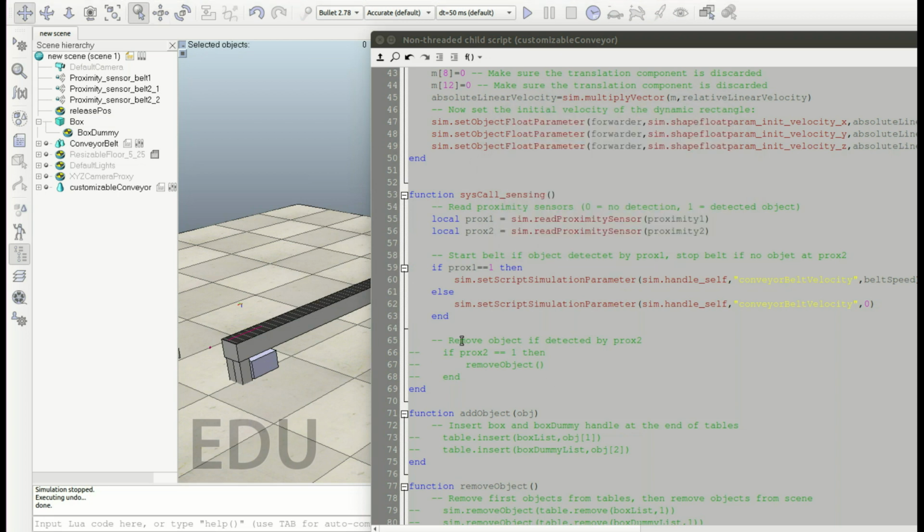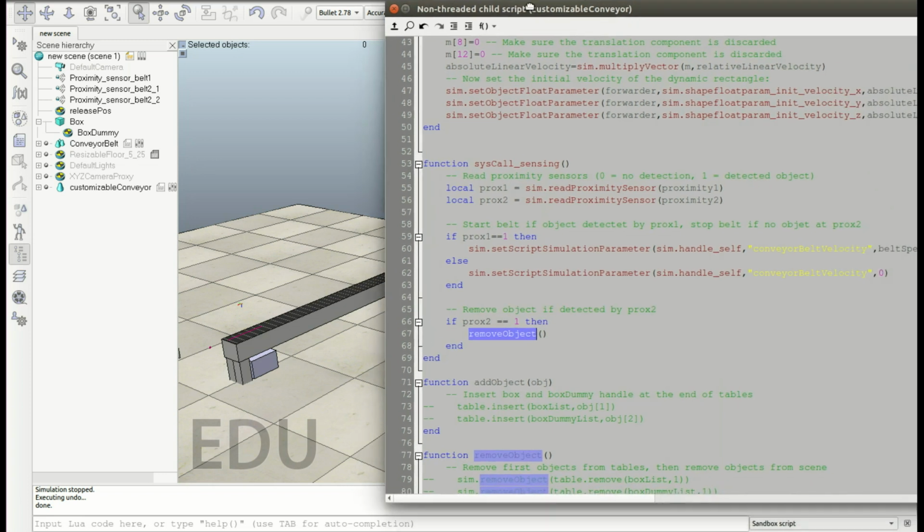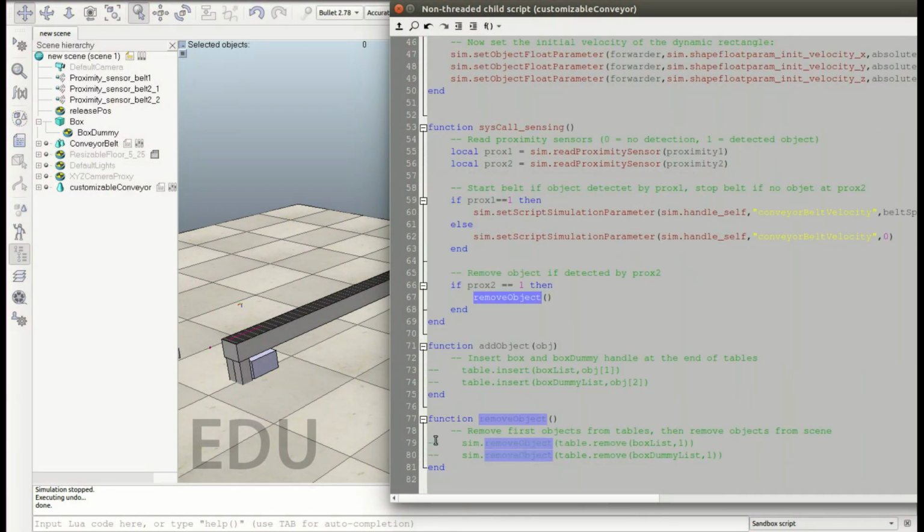And for the second proximity sensor, we would simply like to remove the object that is here. And again, nothing new. So if this proximity sensor 2 detects something, call this function remove object, and this function is over here, remove object, sim.removeObject. Then in here you can simply say table.remove box list, remove the first item from the box list. It will return the handle to the box, then simply remove the box, and do the same for the dummy.